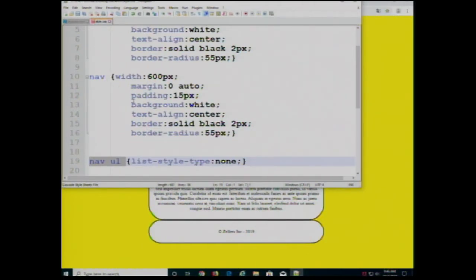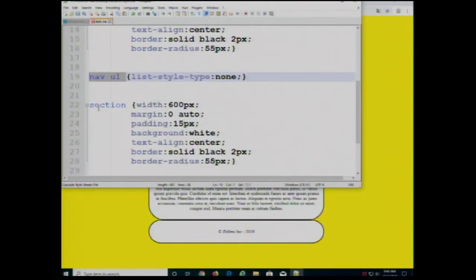What does this selector mean? Pardon me? The unordered list. But all the unordered lists? Just the ones in the navigation, exactly. So this refines the selector. So if I just said UL, that would change every unordered list. Well, I don't want every unordered list to be changed. I only want the ones in the navigation section.